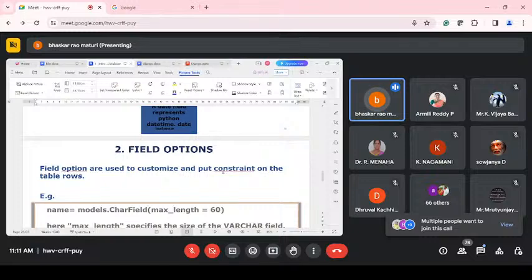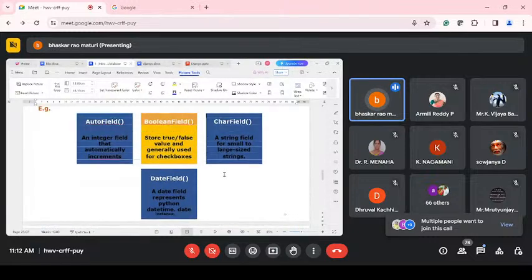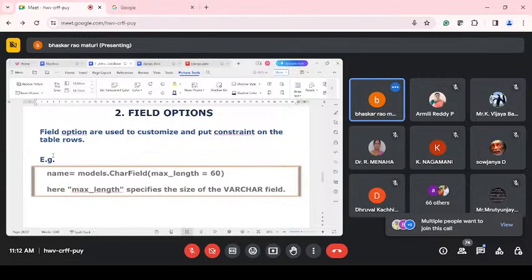Next, we come to the part field options. What are field options? Field options are used to customize and put constraints on the table row. So we take a model field, models.CharField, with max_length. This gives the length of the string we mention here. This is the way field options are used. max_length specifies the size of the varchar field. Varchar is the character size we have to mention inside the table.